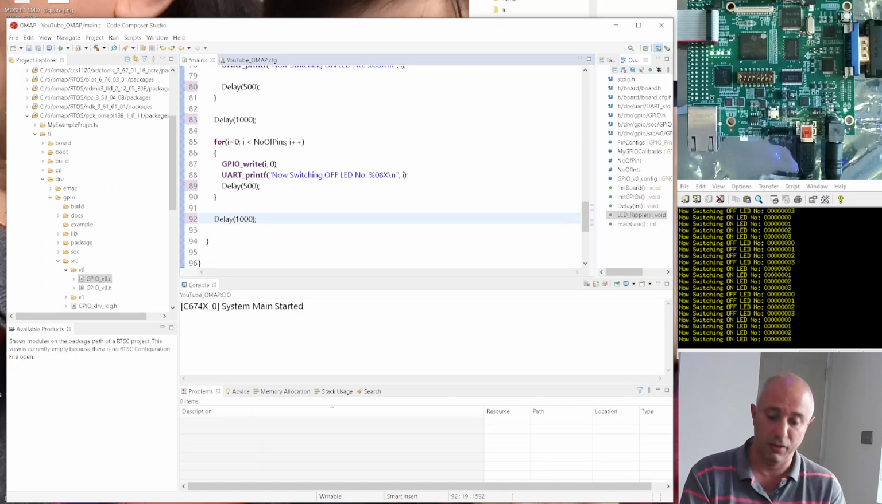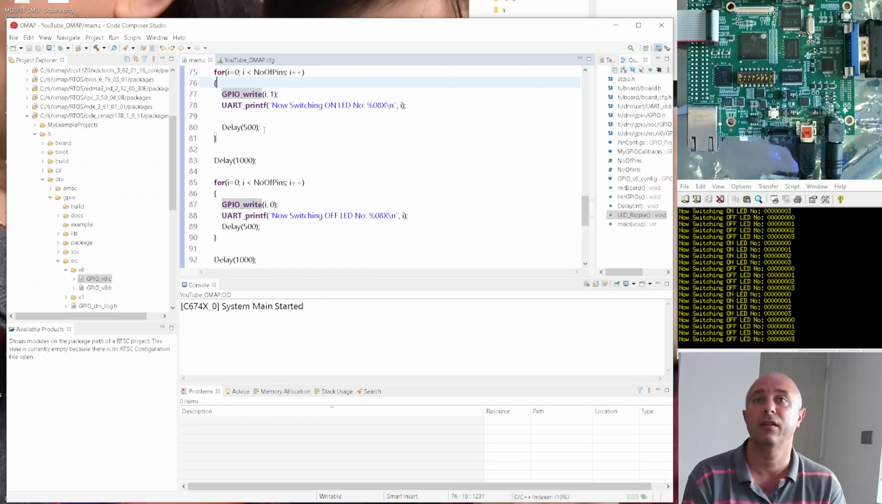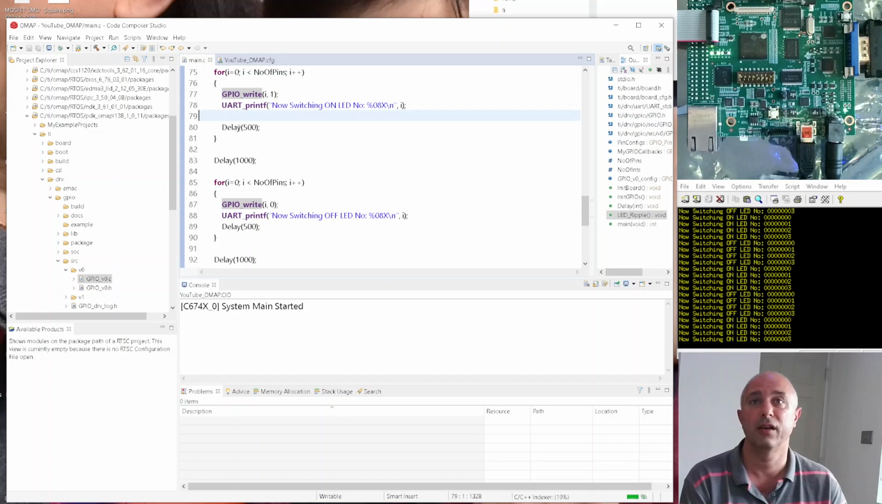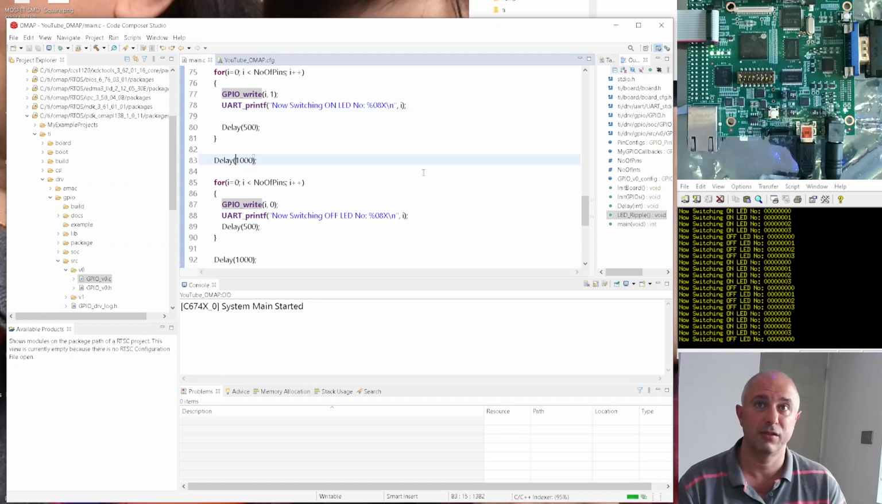So in theory, if everything goes well, my loop between each line and the other should take half a second between each line, and 1 second between the other ones. So if I compile it, watch what's going to happen.